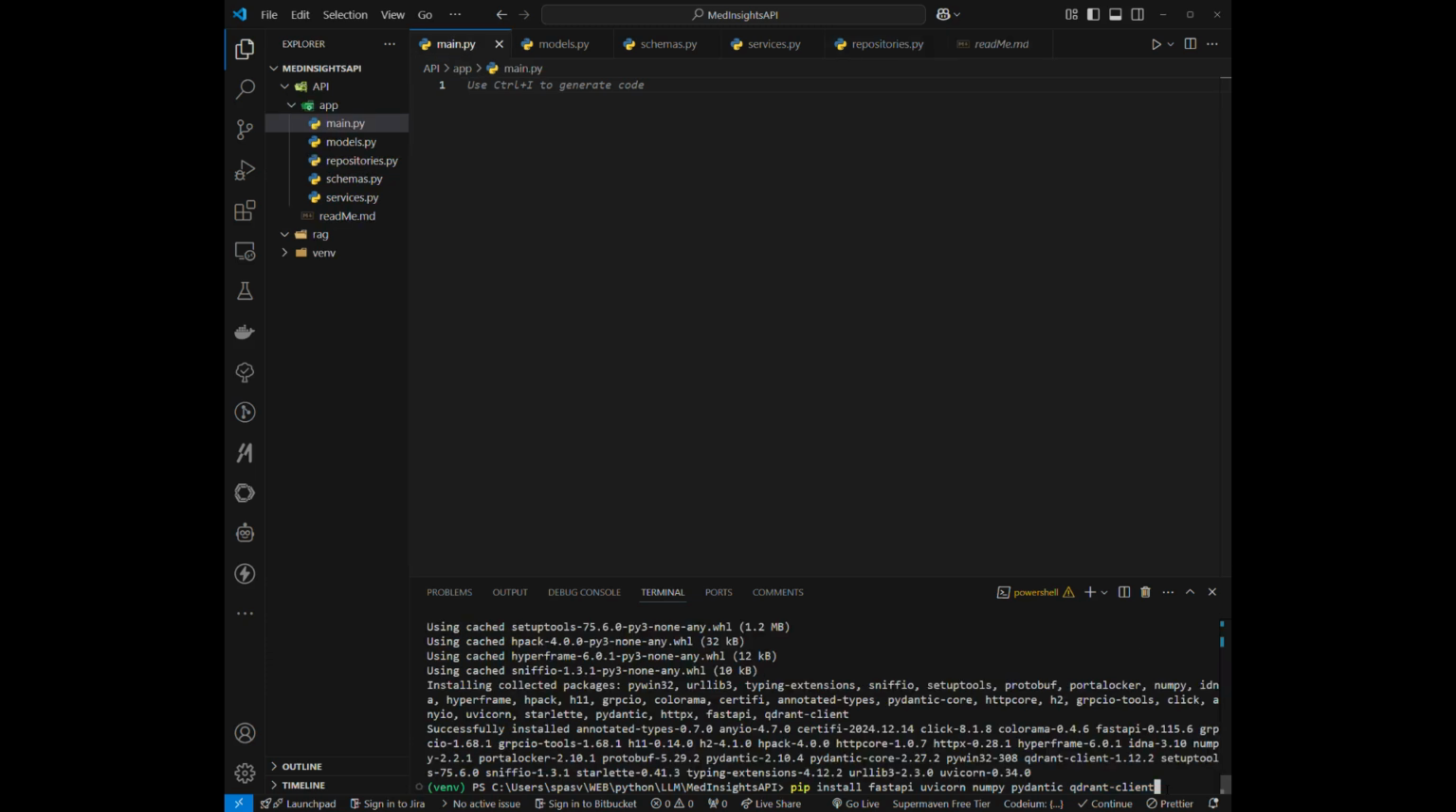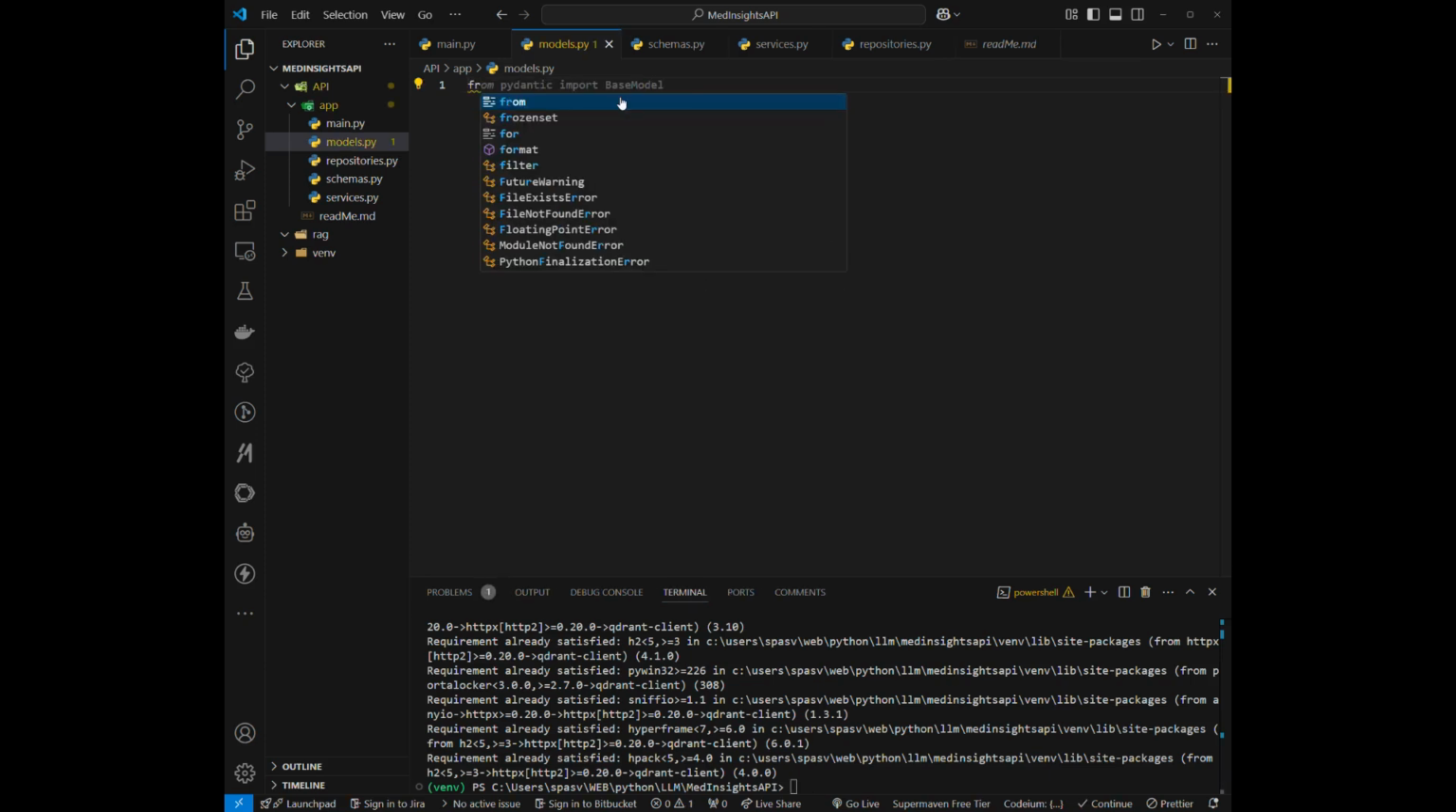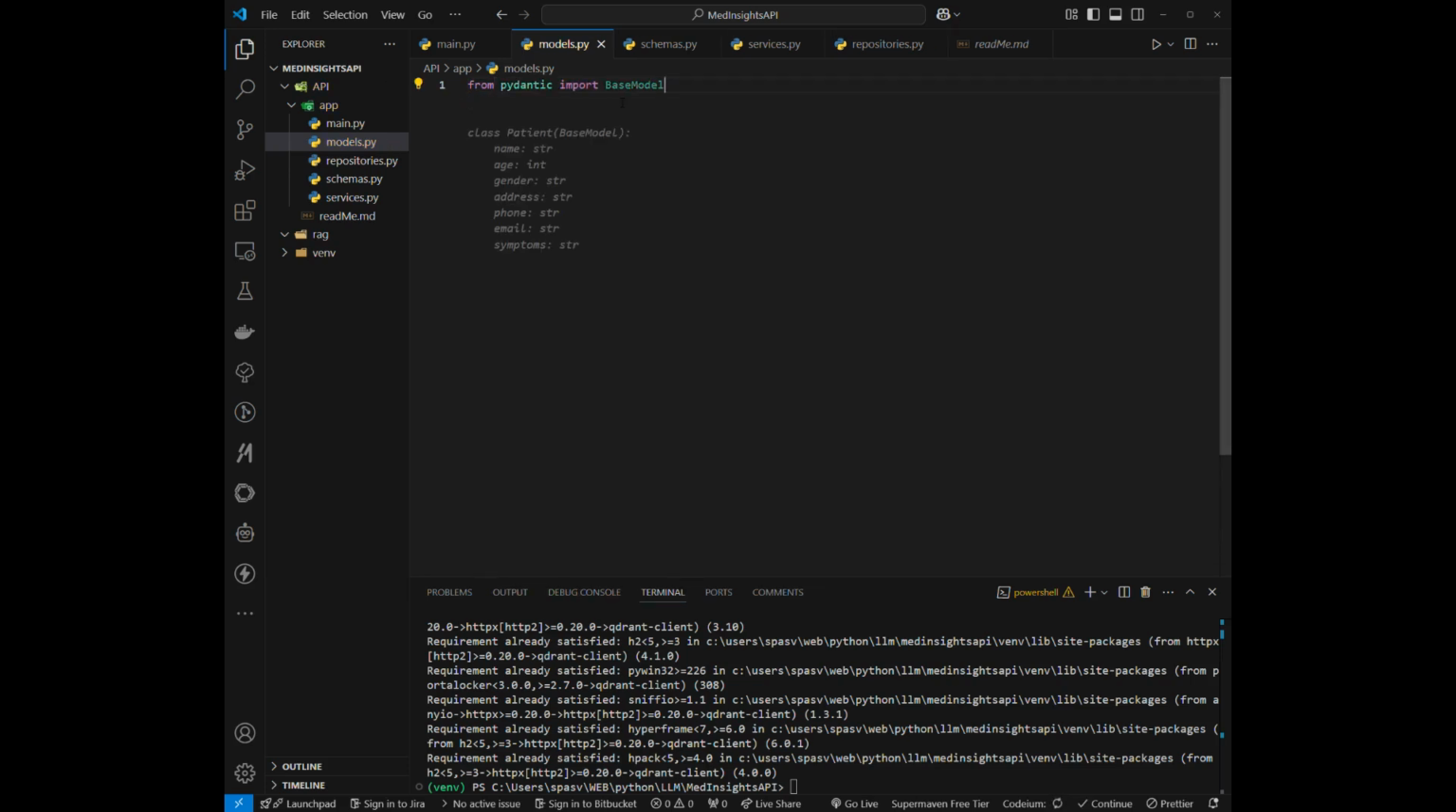So, we have everything installed, all the packages that we need. Our next step is to import BaseModel class from Pydantic, which is used to define structured data models with validation and serialization capabilities.